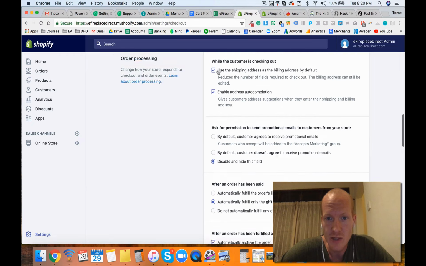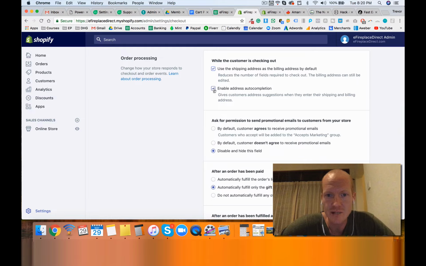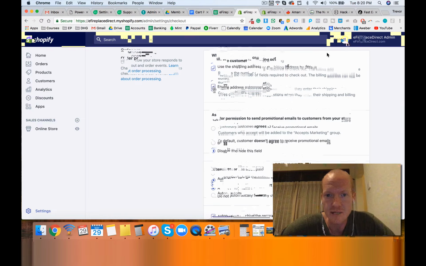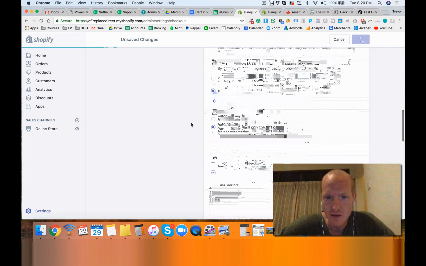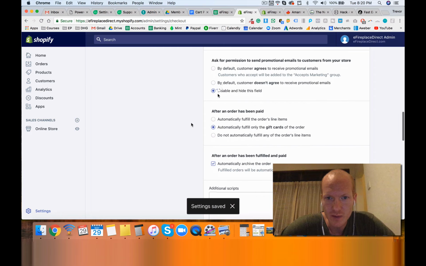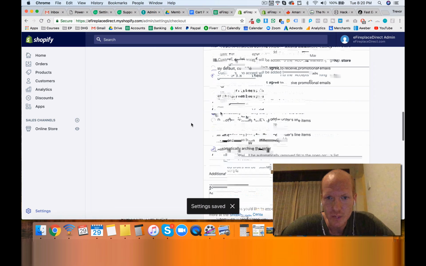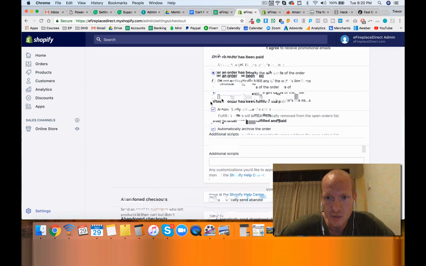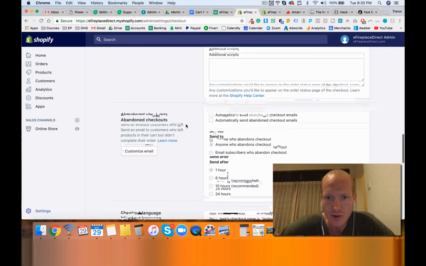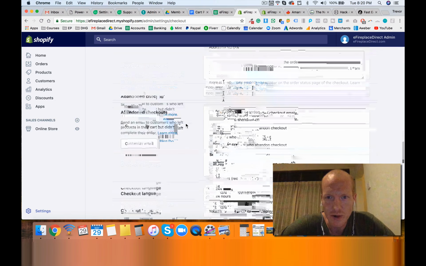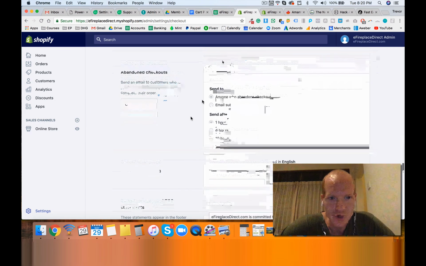Enable address auto-completion. Actually, what I found is that customers tend to have a problem with that, so I turn it off. And you can always double check the address later. Disable and hide the field for promotional emails. Automatically fulfill only the gift cards of the order. Automatically archive the order. And we're going to be adding some additional scripts later on.